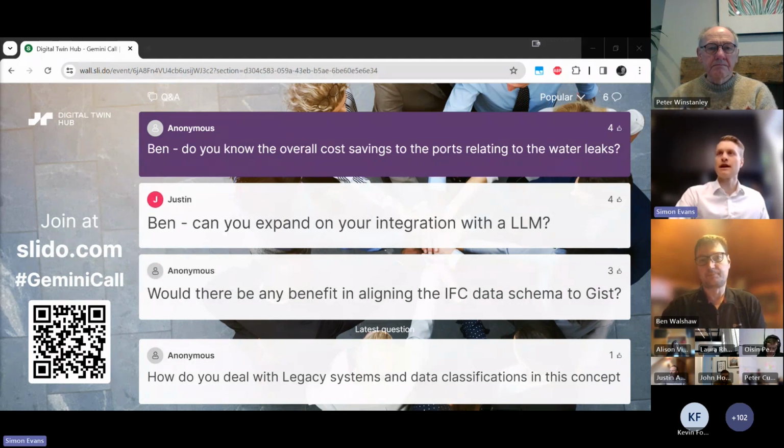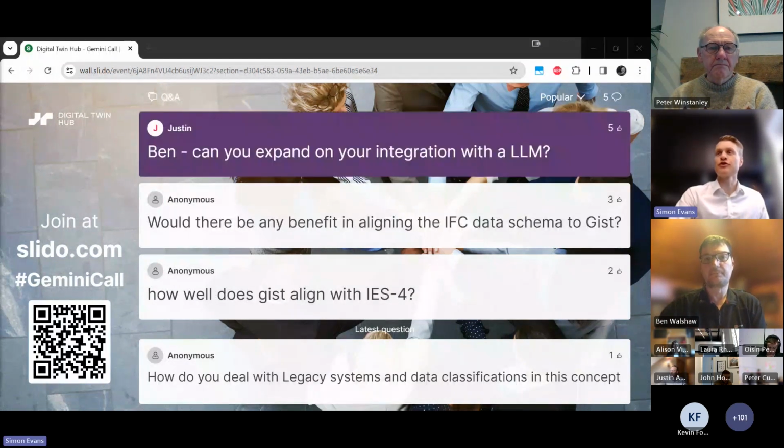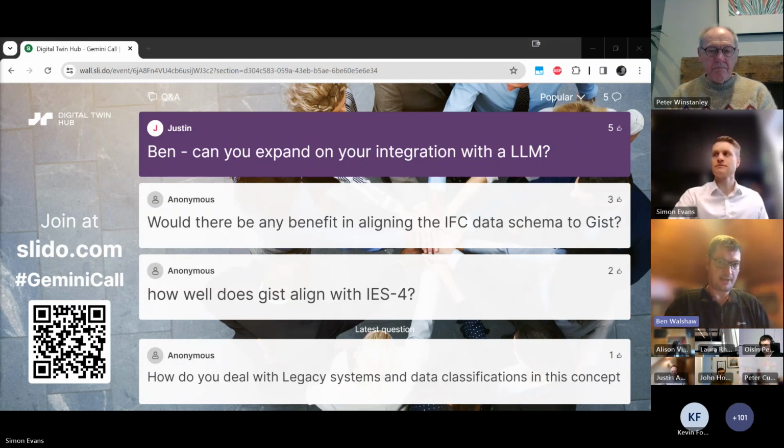Brilliant. And I've got another question, Ben, for yourself, is can you expand on your integration with a large language model? Yeah, sure. So we use, as Peter's described as well, ontologies are very powerful and the semantics of that. So we can convert from the representation of the digital twin to natural language, train the large language models. We can say, for example, this site is a port. A port has ships. This ship visited this port on this date. It used this much water.